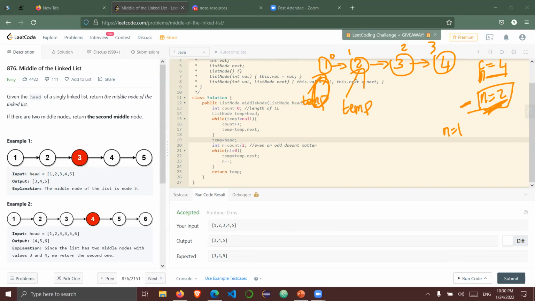Oh, yes. So I'm updating temp equal to temp dot next. And then what am I doing after that? n equal to 0 because n minus minus, right? Now will my loop run? No. Why? It will come outside. So after it's coming outside, I'm going to return temp.